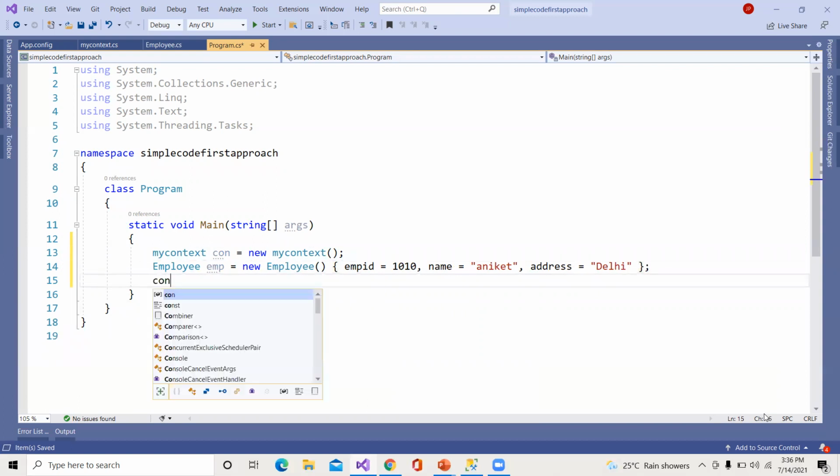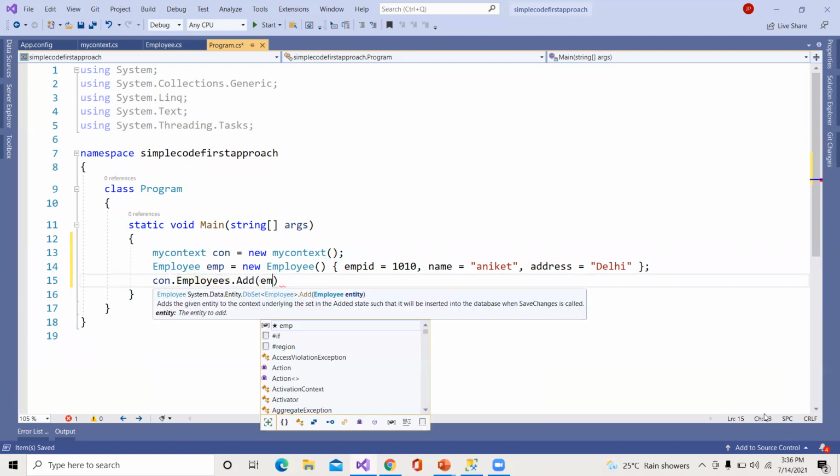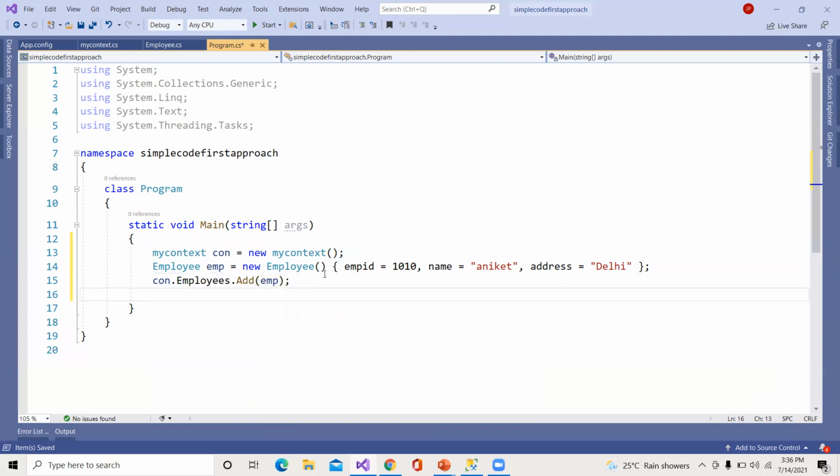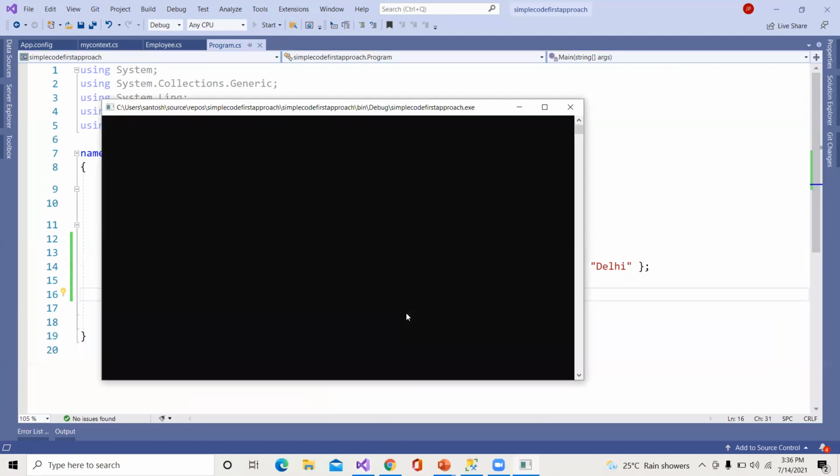Now context dot your Employees table dot Add, and you have to add the reference of this emp object. So whatever records you have added over there are getting added in the real-time tables. Now context.SaveChanges. So our entire application is ready now. Let us save this and execute. It is going to generate the CompanyDB database.